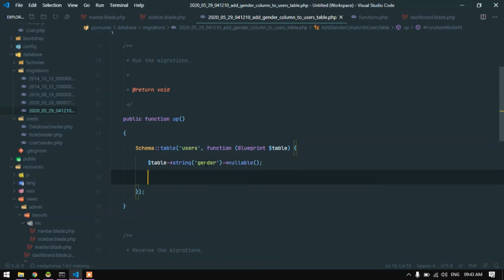So that time we will do the logic. Right now I have added the gender, and one more column which I need is the status. It will be an integer. A status will have a value of 0 or 1. So table integer status, and I will set the default of the status as 1. If the user has a status of 1, then the user can log in. If the user has a status of 0, then the user is blocked.